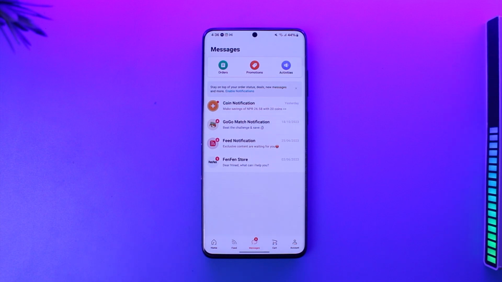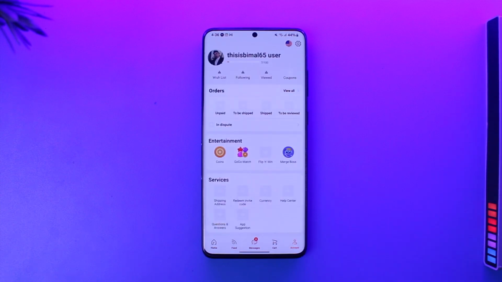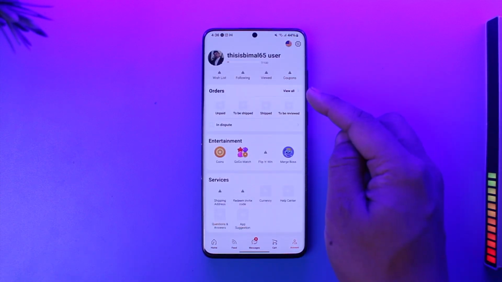Now in another case scenario, let's say it's only been like a minute or two since you made your order, and because no one has actually paid attention to that order, you can still cancel it. So if you're lucky, you can open up the AliExpress application, then tap the account option from the bottom right of the screen. Right here you'll find an option known as orders, where you'll find the view all button.